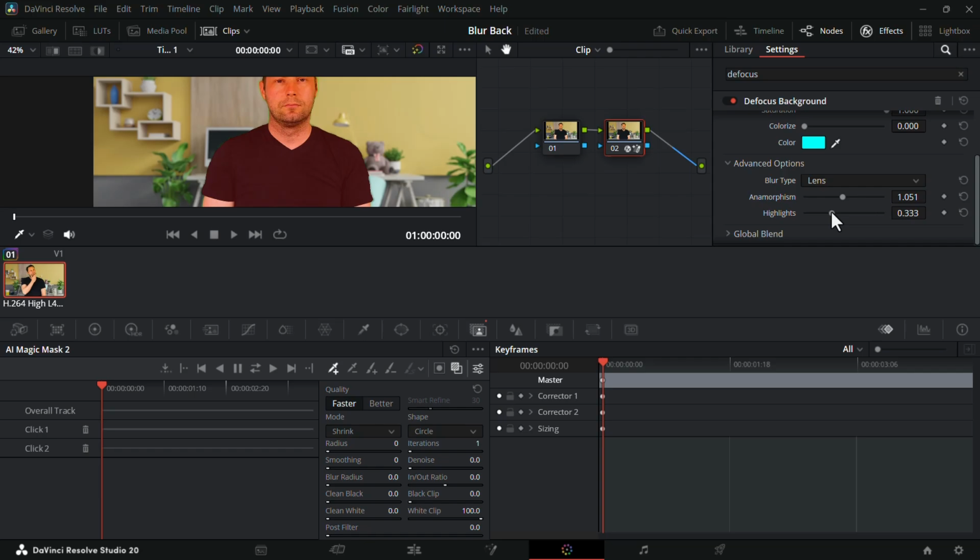And that's basically it. Those are two simple ways to blur your background in DaVinci Resolve.